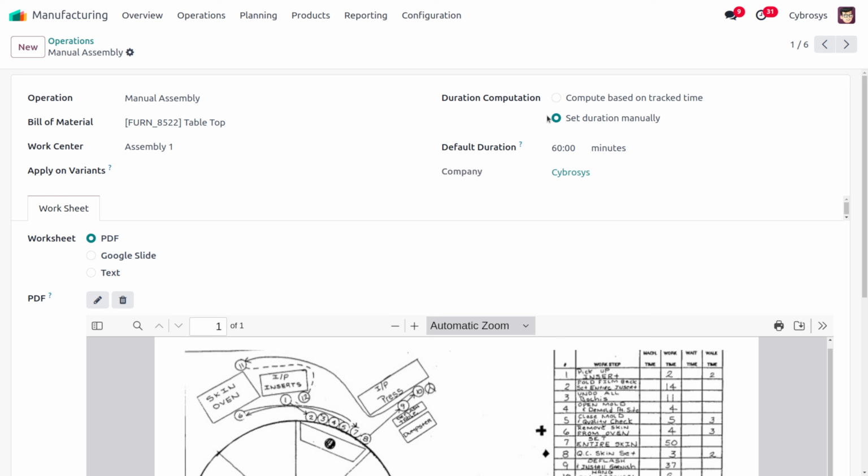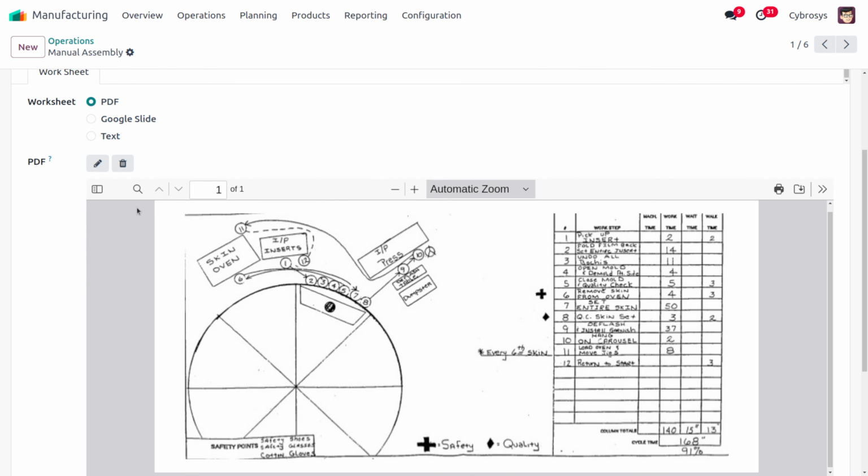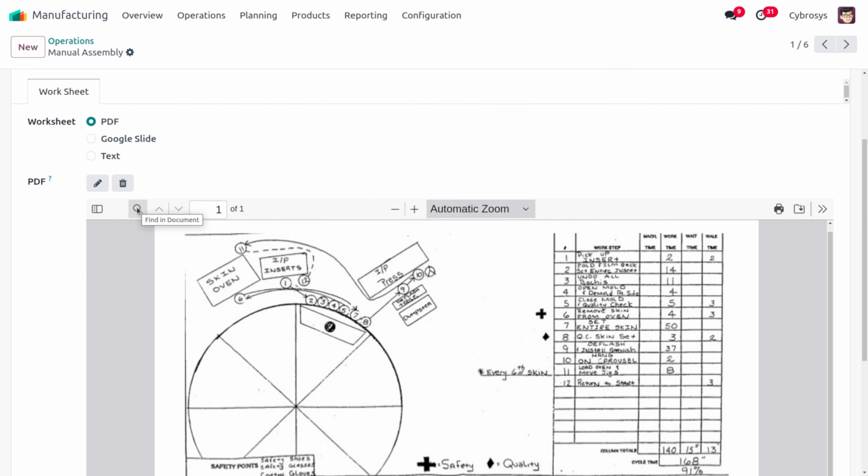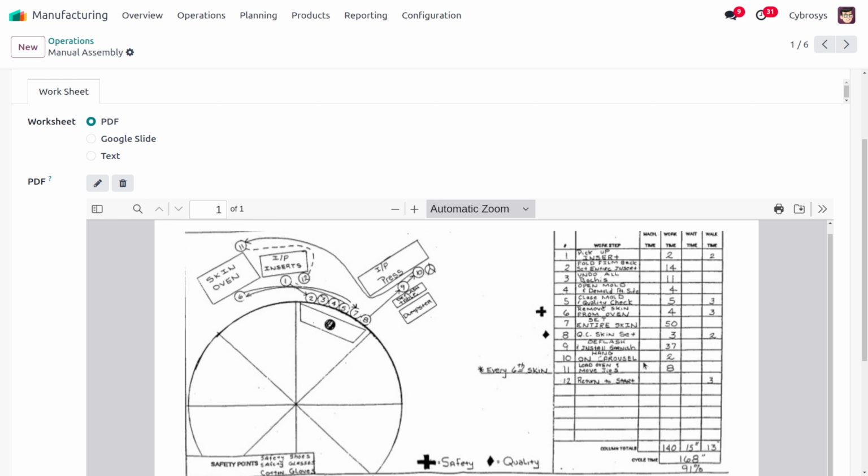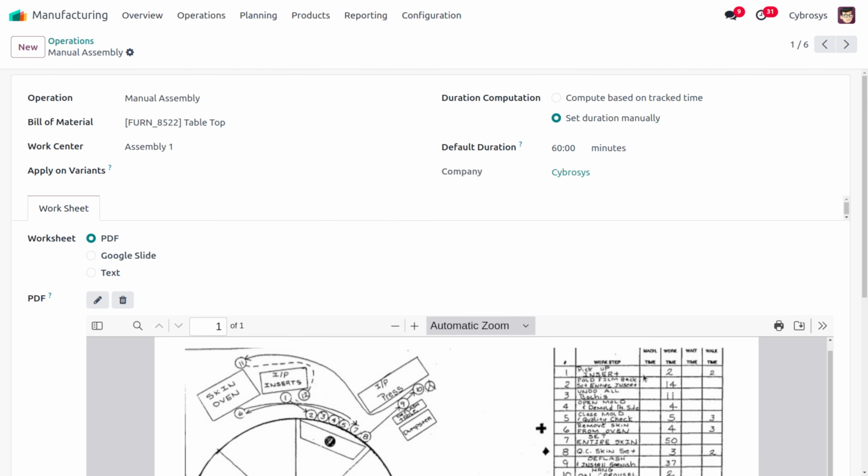And here we can also set the duration computation, that is the time that is taken to manufacture the particular item, which can be computed based on the track time, or we can also set it manually. And by default, we will be giving 1 hour, which means 60 minutes. And under the worksheet, we can also provide different worksheets such as the PDF, the Google Slides, or text. So from this, we will get all the configurations regarding the item that is used in the work center, assembly line one, with the operation manual assembly.